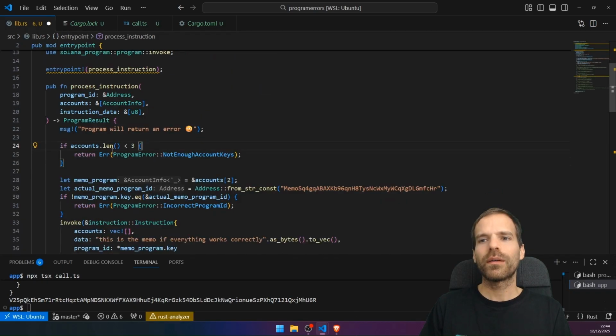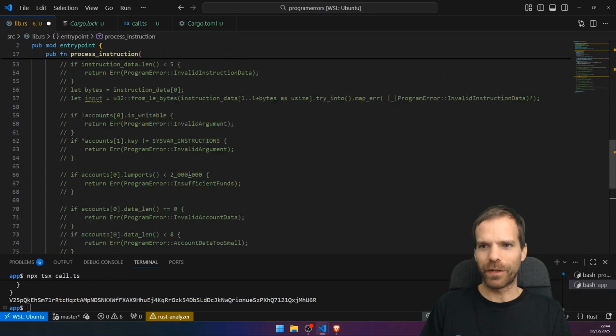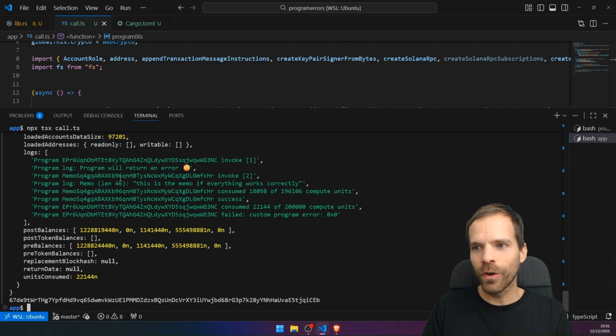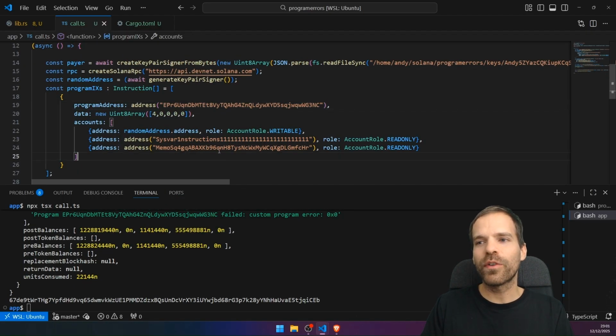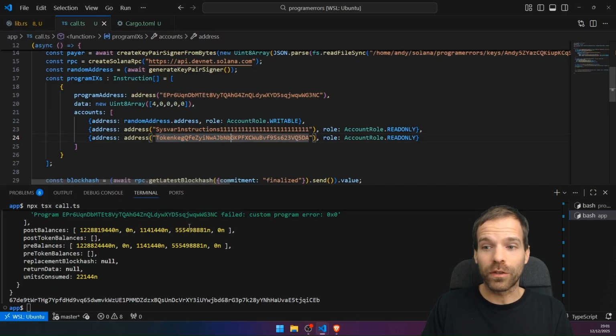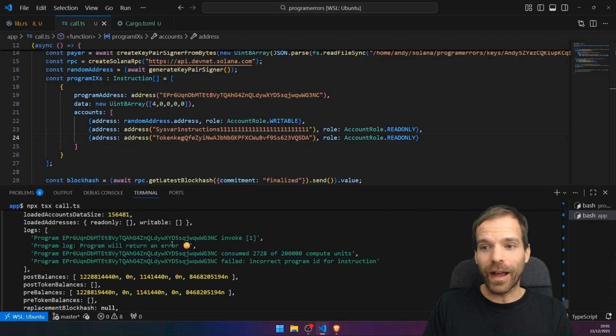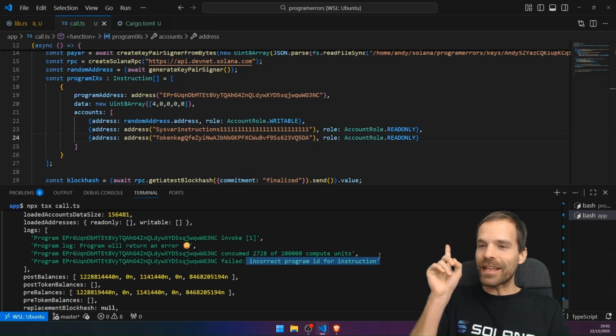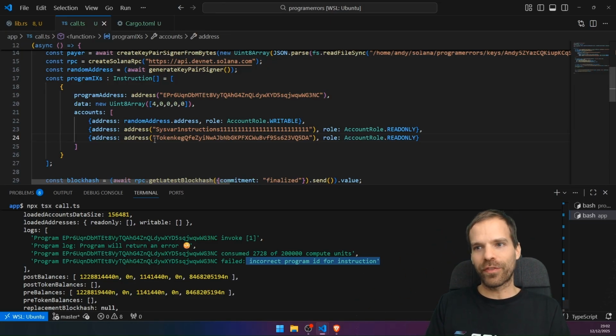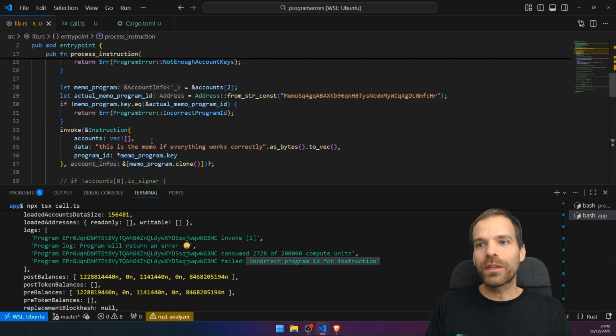Program will return an error. I'm going to remove all of that stuff and just keep my custom error. And there we go. Program will return an error, and we do get our custom error, but the memo worked. This is if it works correctly. So the CPI worked. What if I were to provide the wrong program, like the token program? What happens then is I error with incorrect program ID for instruction. This is the right use of this error if the program ID we provide in the transaction is not what the program expects. And therefore, we throw an error.